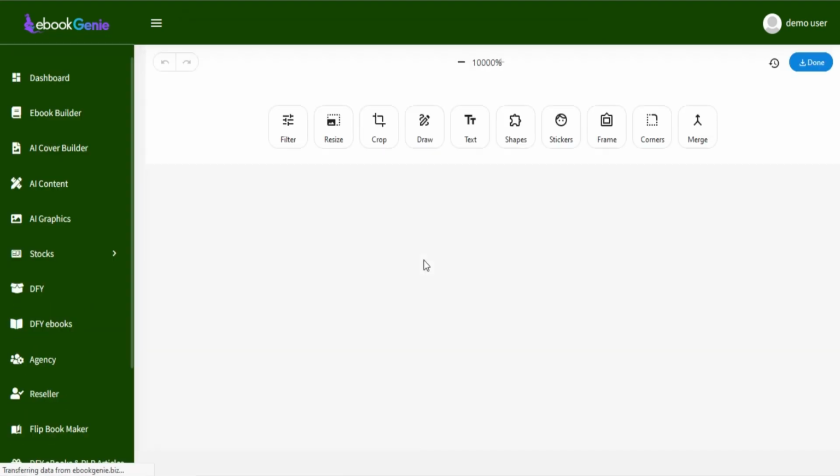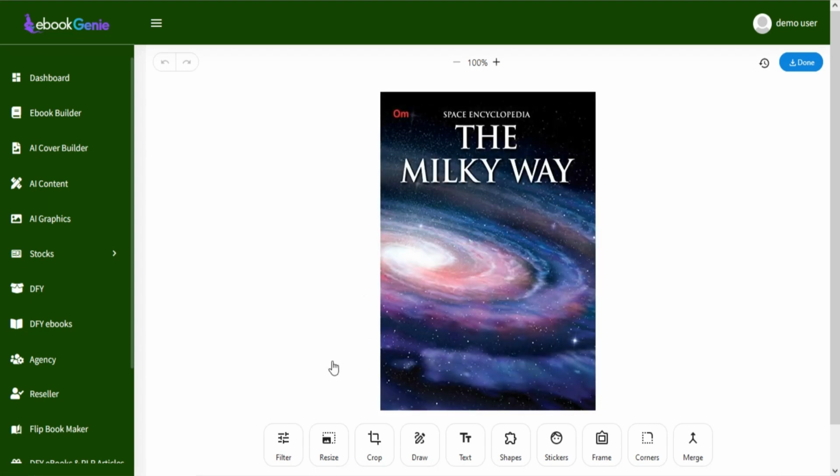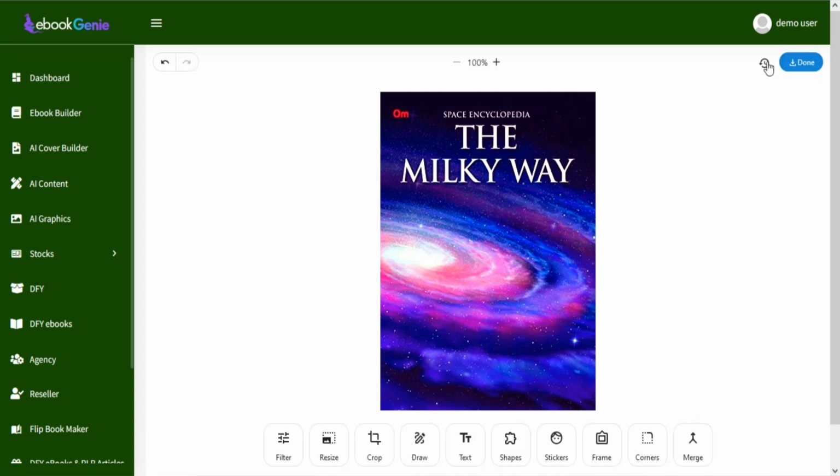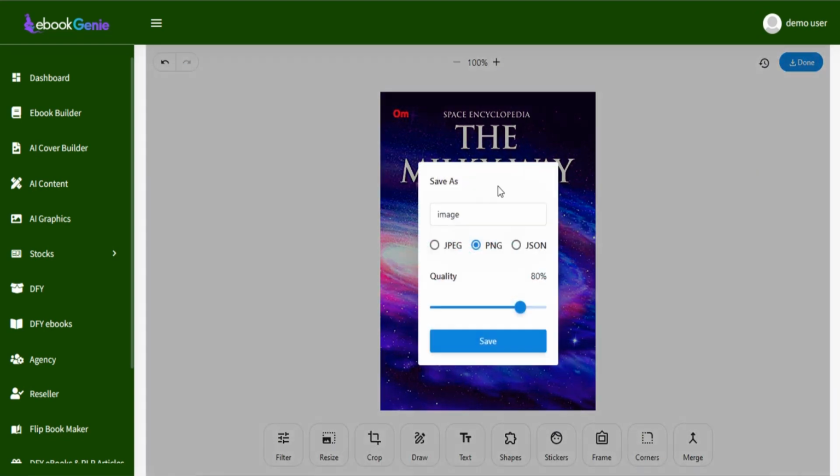Now you are in the Editor section. You can edit your cover with a vast variety of tools. Once you are done editing, click on Done and you can save your cover in your local storage in your desired quality and format.